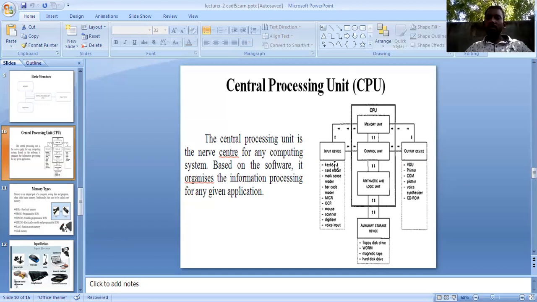Input devices, you know very well: keyboard, mark sense reader, barcode reader, mouse, scanner, digital, voice input. So these are input devices. Output devices: printer, COM, plotter, voice, CD-ROM. So these are the output devices. This is the total CPU, the central processing unit. This is the function of the CPU.